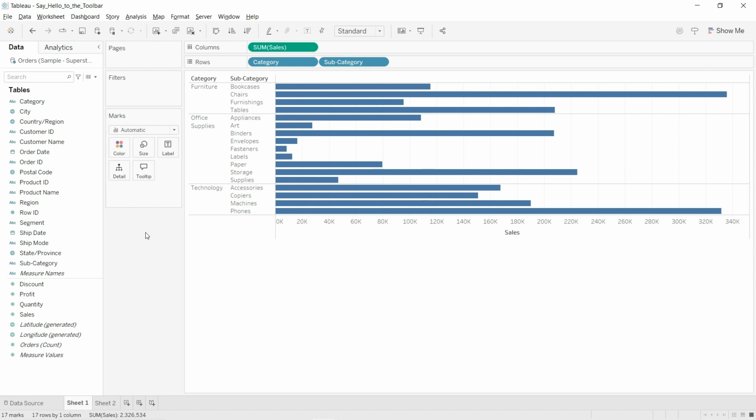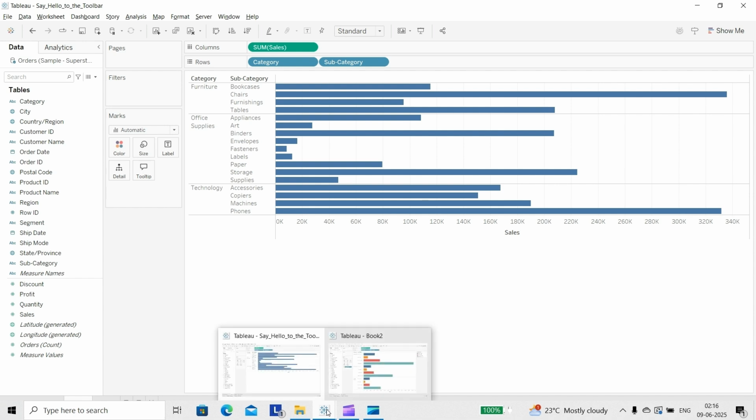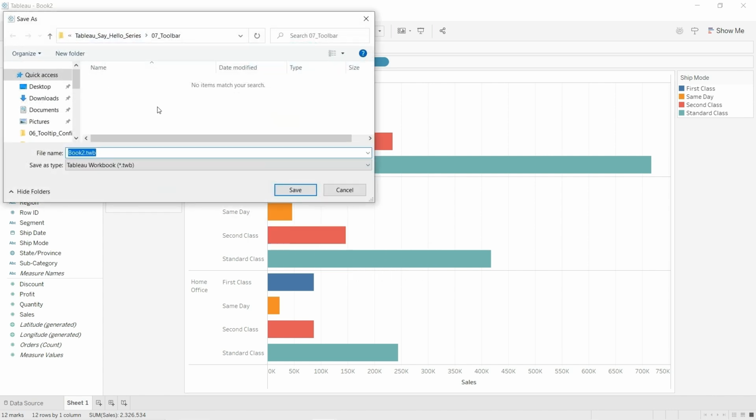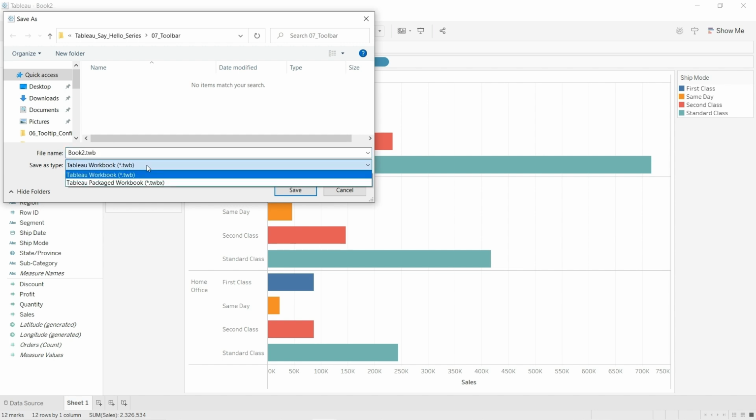Next, let us consider the example that we are working on a Tableau workbook that has not been saved. In this case, if we click the save icon, what happens is we get the Save As dialog box. Here we can save the file as a Tableau workbook, that is a .twb file, or a Tableau packaged workbook, .twbx file.